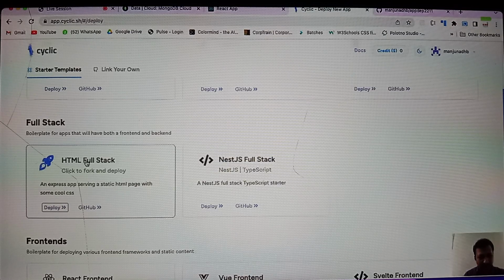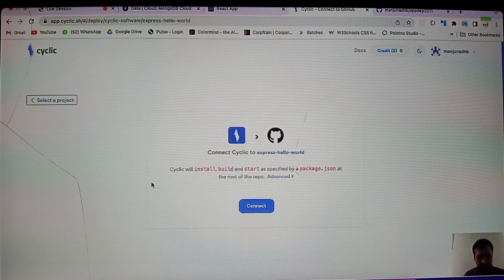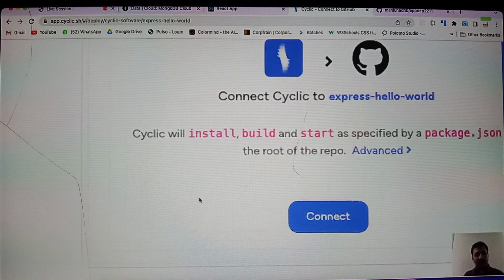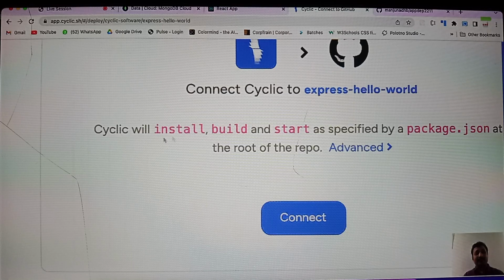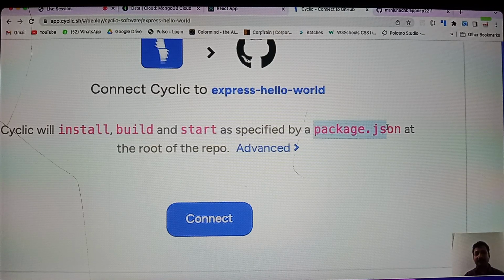I'm selecting HTML full stack. See here. Now observe here. Cyclic will install, build, and start as specified by package.json at the root of the record. That means I am uploading the Node.js folder that has package.json. It will automatically install the node modules.